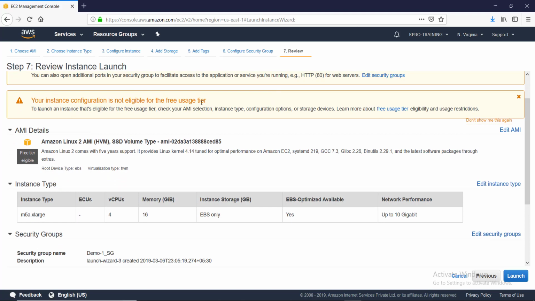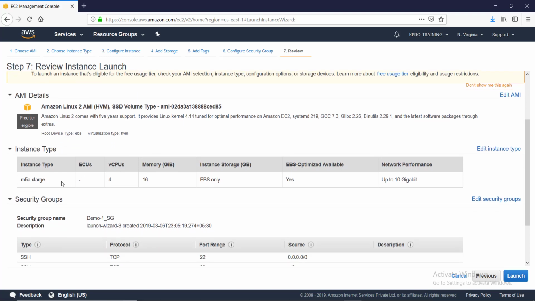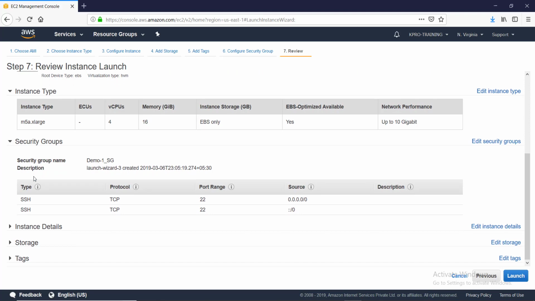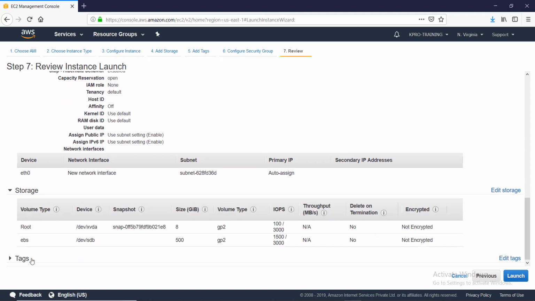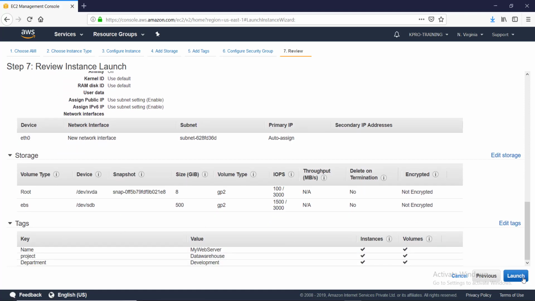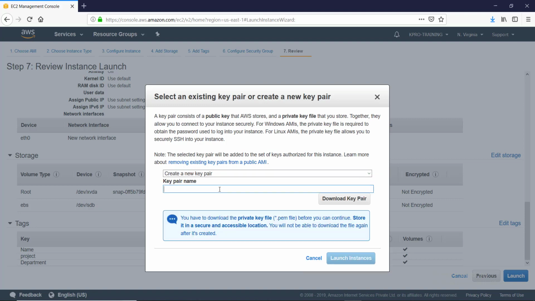Now the instance type is available for free tier use. Why? Okay, we'll see that. So the instance is 2, storage we have 2, tags we have this much, we launch it. Now this is the key pair, so let me introduce the key pair. The key pair is my Capro EC2.